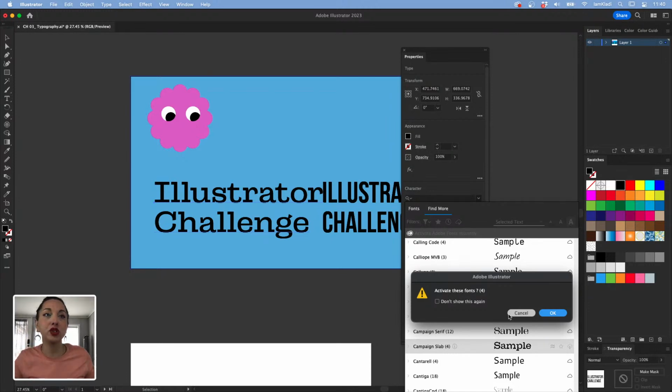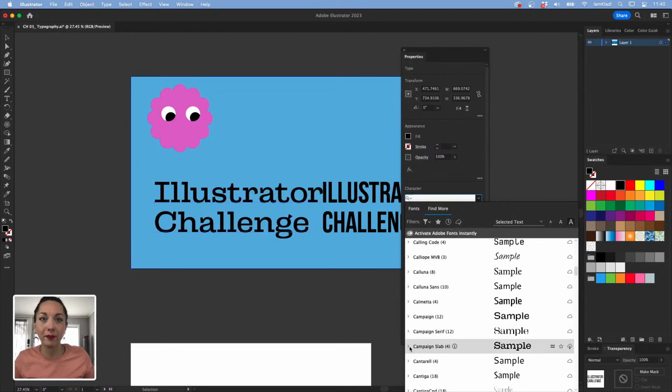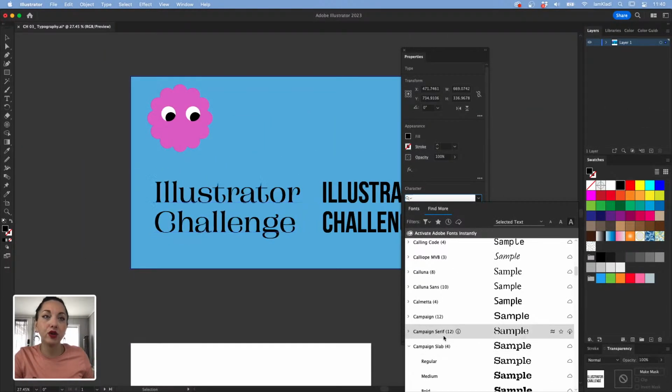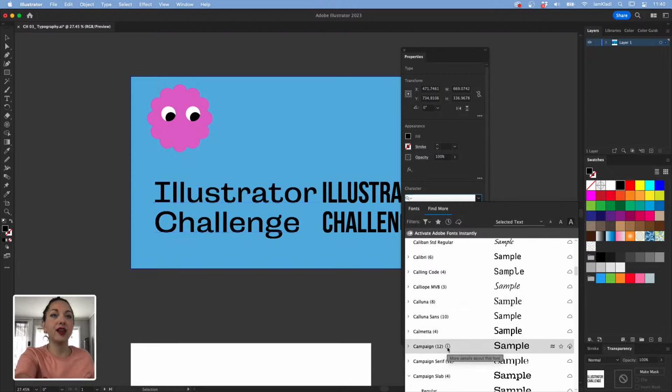So 4 fonts. Let me show you first what that means. If I click on this down pointing arrow next to the name of Campaign Slab, look, there is a little 4 in parentheses. So if I click on the down pointing arrow, it shows me all the different family. Oops, I think I lost it there. Here it is.